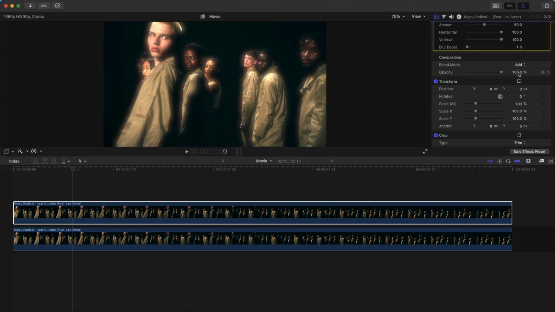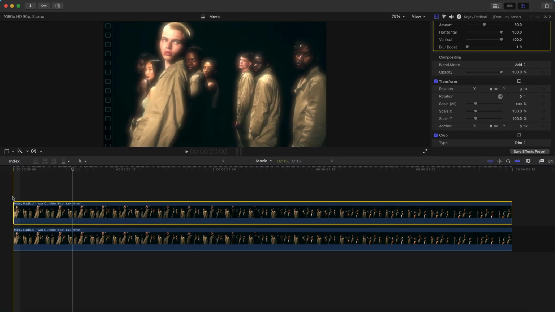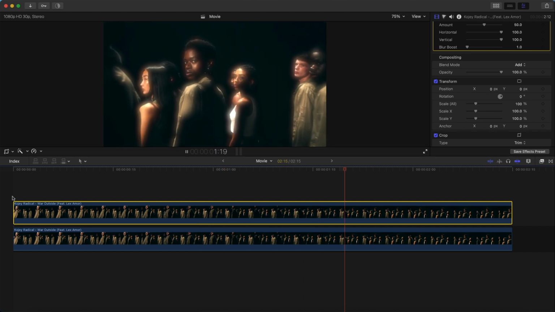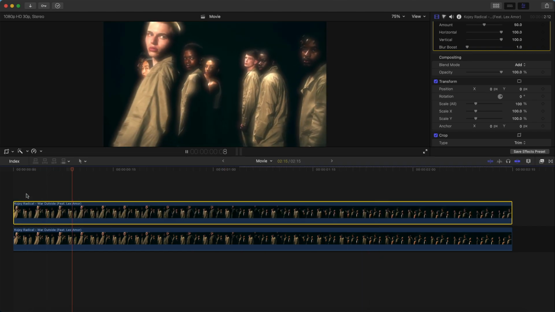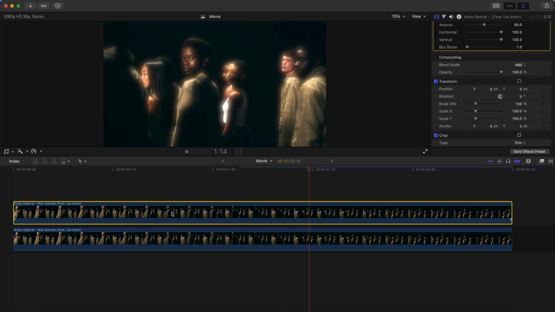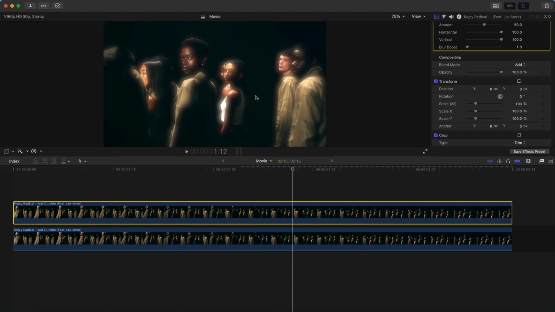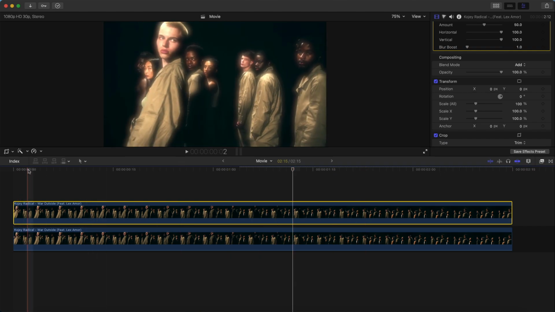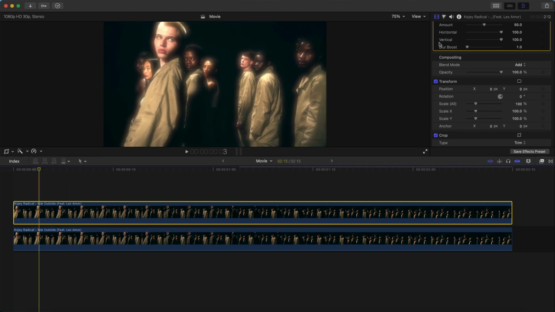We're going to increase the opacity all the way to 100%. And now you can start previewing what's happening in your video. So now you're getting this super cool, soft, kind of glowing halo around all of the highlights, at least where you made your selection with the color mask. So this looks great, but we can make it better.